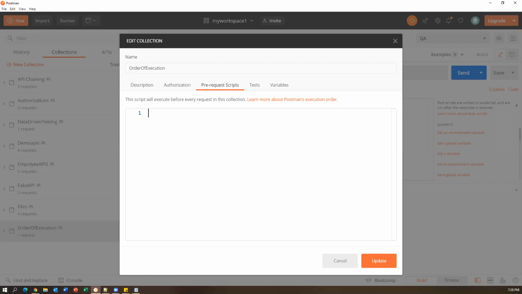Now I'm going to add some piece of code here. I'll say console.log, and whatever message we write in double quotation marks will be printed in the console window once execution is completed. So here I'm writing a simple message. Let's say "This is collection level pre-request script." Okay, a simple message I'm writing, so we will see the execution order. So console.log, "This is collection level pre-request script."